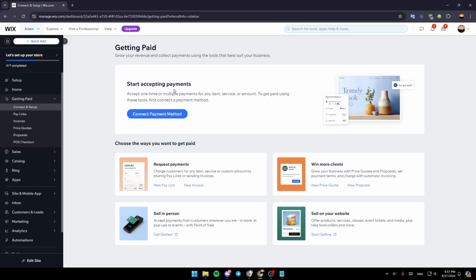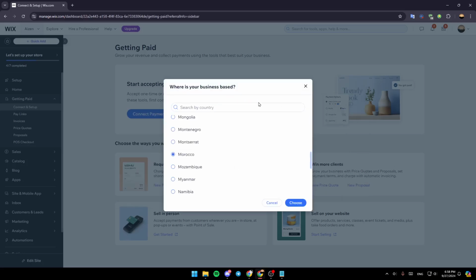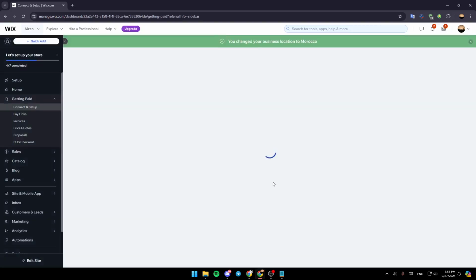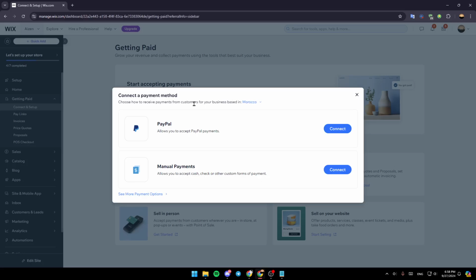Accept one-time or multiple payments for any item, service, or amount. To get paid using these tools, first connect the payment method. So go ahead and click on Connect the payment method. And then right here, as you can see, guys, you can either connect your PayPal or manual payment. Also here, you need to choose your region, so the available payment methods might differ depending on which region you're in.